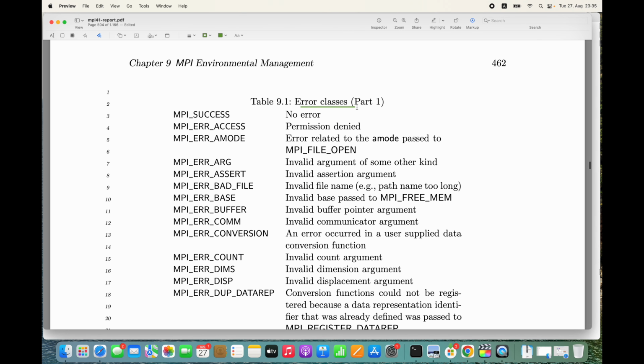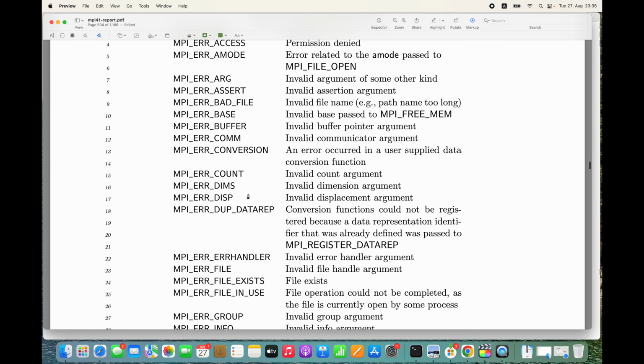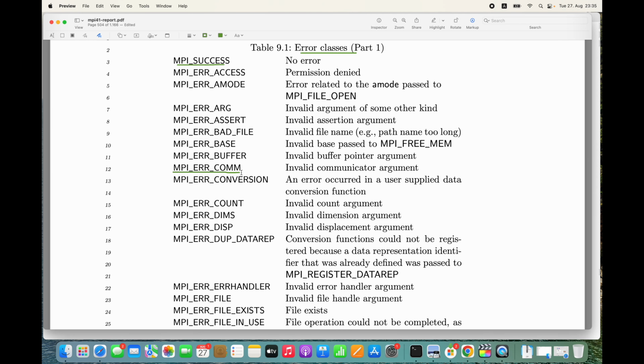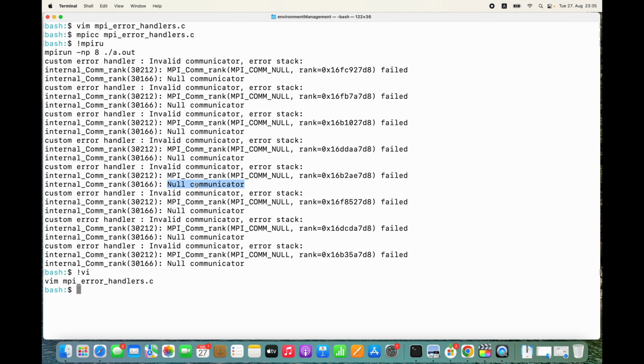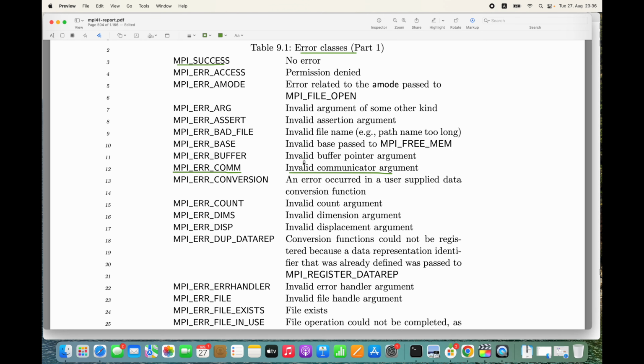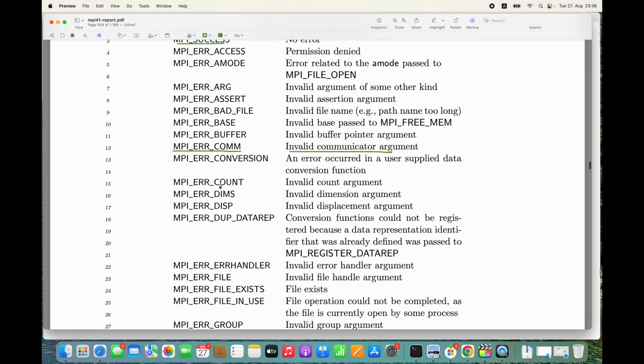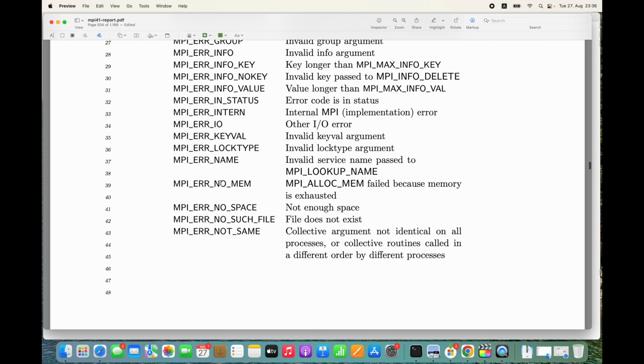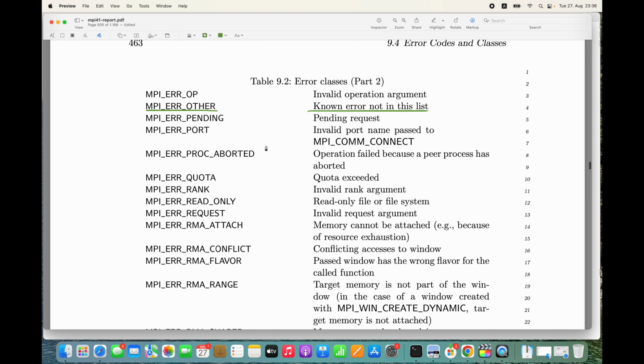So these are the predefined error classes that we have. You see that on top we have MPI_SUCCESS, meaning no error has happened. And then you can take a look at, for example, the error that we faced, that was MPI_ERR_COMM, invalid communicator argument. This is what we saw earlier here. Invalid communicator. So here also invalid communicator argument. And we have all sorts of different errors. So they put it in 2 tables here.